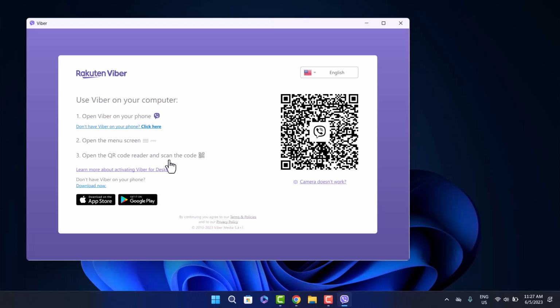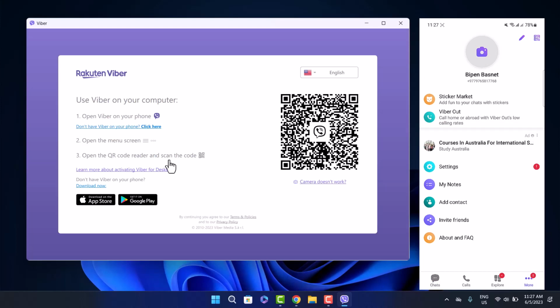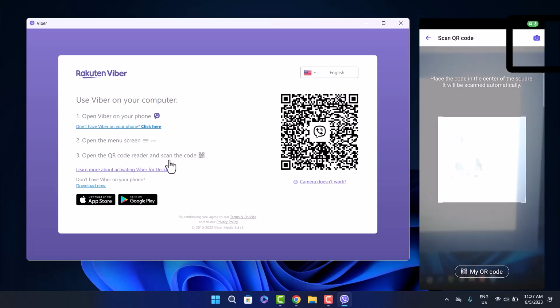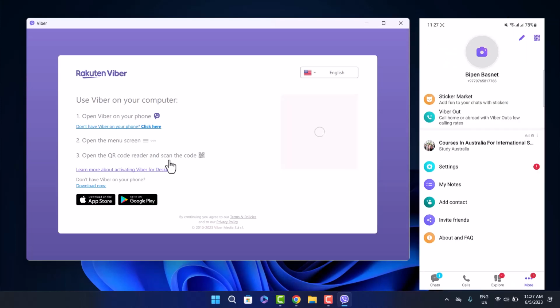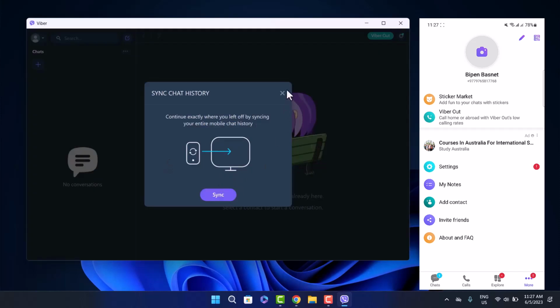Now what you want to do is, as you can see, I've opened up my Viber on my mobile here. What you want to do is head into the more option that you can see at the bottom right corner of your screen, and here on more, click on this little QR code option that you can see at the top right corner, and then scan the QR code that has been shown on your PC. And once you do this, your Viber will be connected on your PC or desktop.